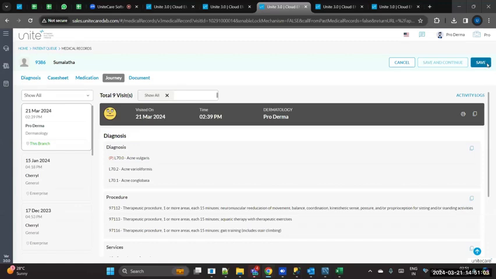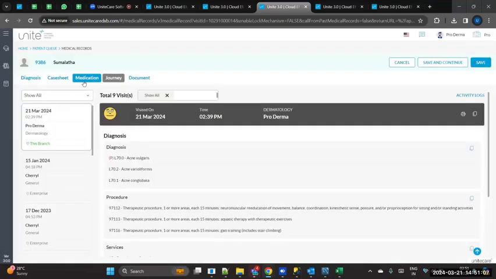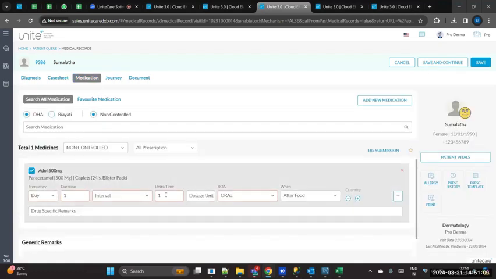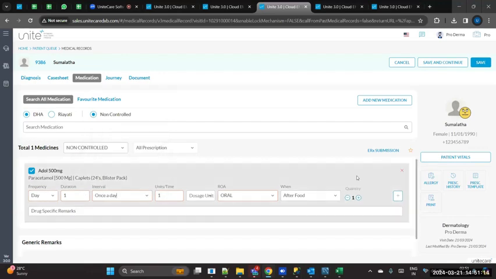Once it is clicked on save, then the doctor will be... Okay, now I think for medication, you need to add the quantity. Here.